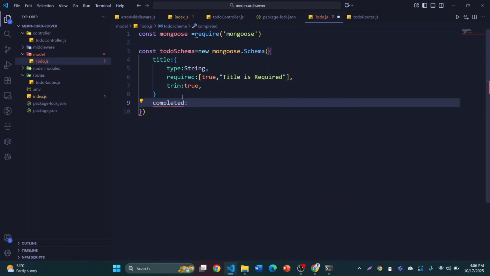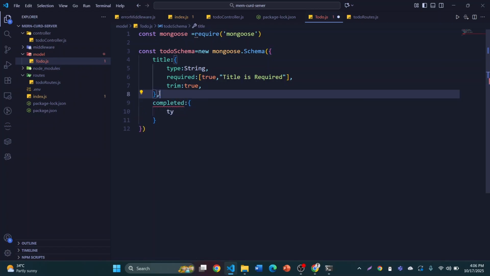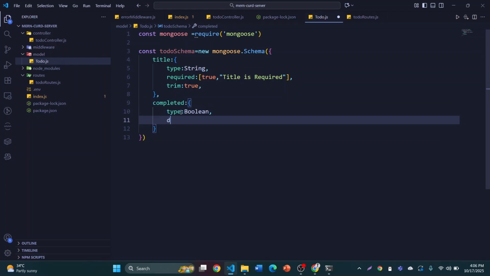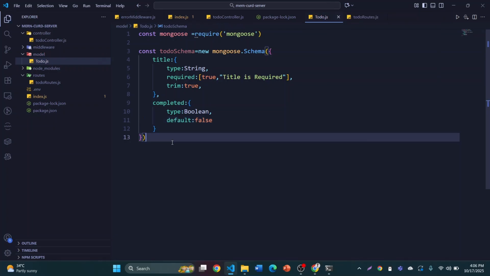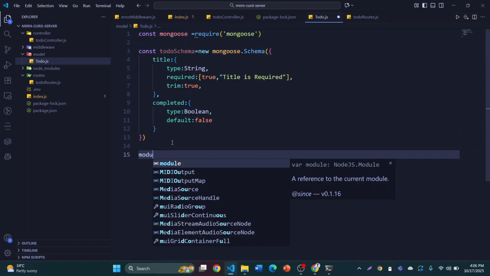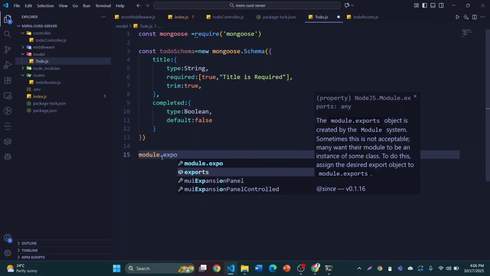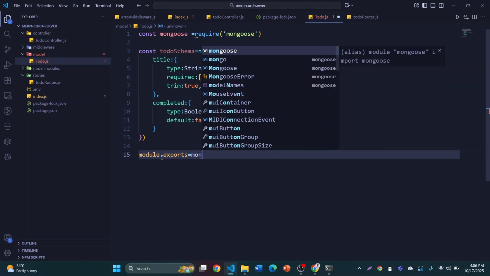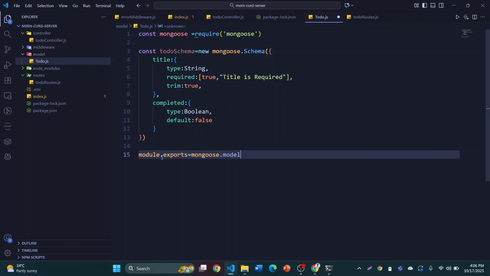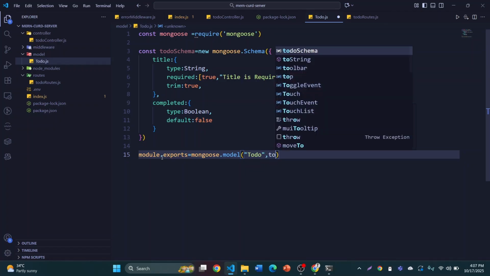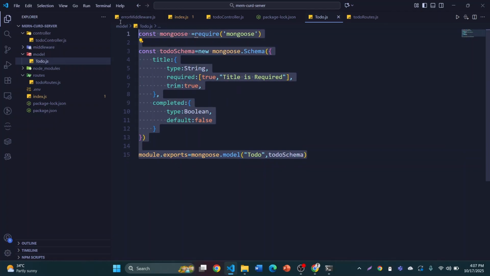Maybe it's needed, so let's add completed. It will be Boolean, default false. Now module.exports. We'll do simple CRUD operations, but we'll update the todo later. So first of all, our focus is on CRUD operations. Then for the todoSchema. Yep, that's all.